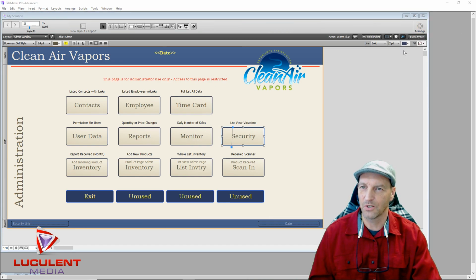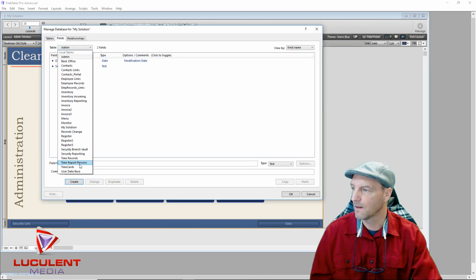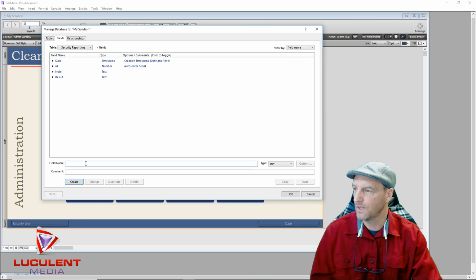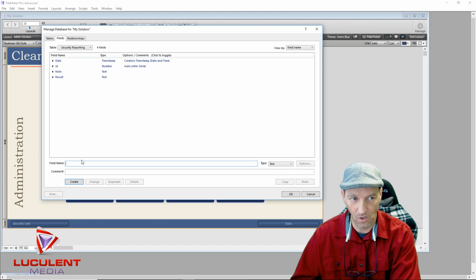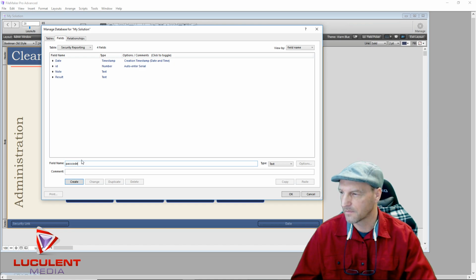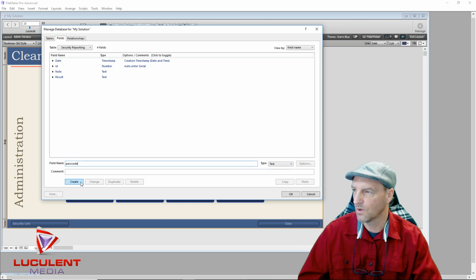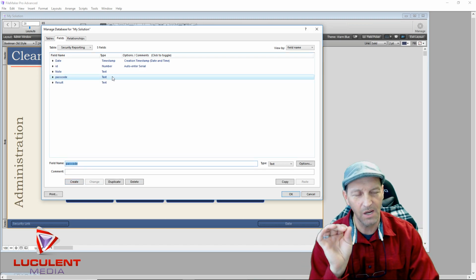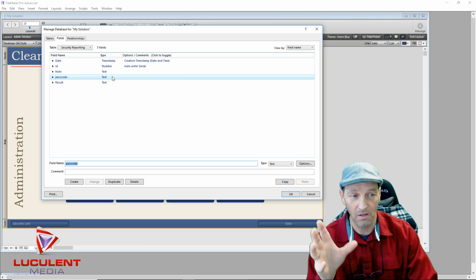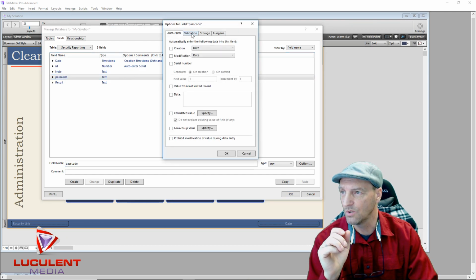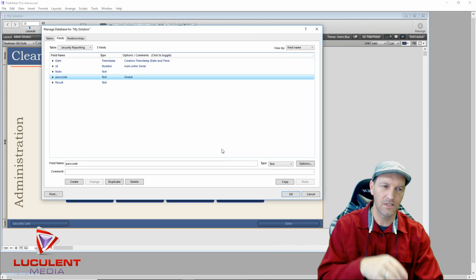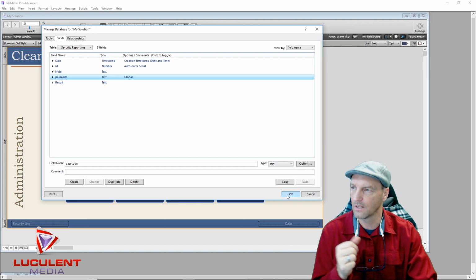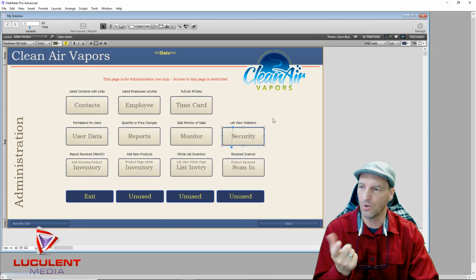But we do need to go in and manage our database on that sec, right? On our security reporting. And we need to add a passcode or a security code or whatever. I'm just going to call this one passcode. And it's going to be a text, and we'll create that. But the passcode, I want it to be something that's used for all of the numbers. So I'm going to use a global storage for all of it, so that when I put it in there, it's always going to be in there, and I don't have to worry about it.